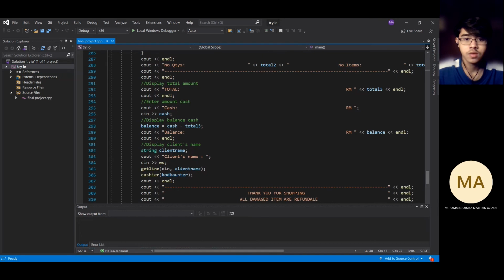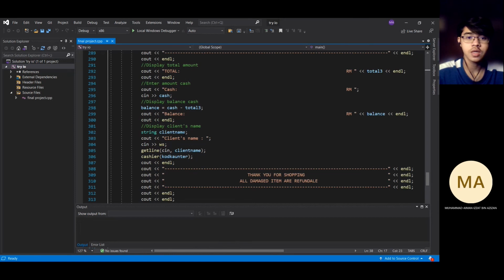And after the user enters the cash, the system will show the balance, which means the change money, depending on how much they pay. And then the system asks the user to input their name. This is in case something is wrong with the books that they have purchased. So for any damaged or broken book, they can come to our bookshop to claim or refund.